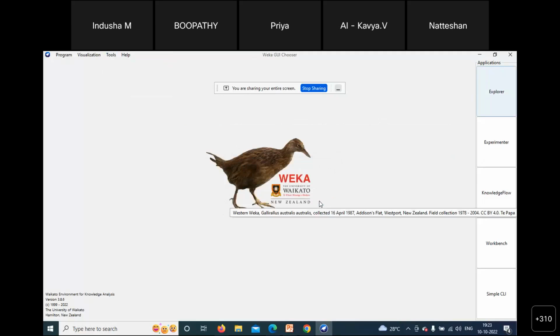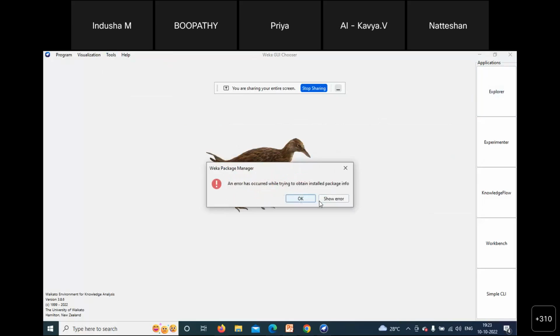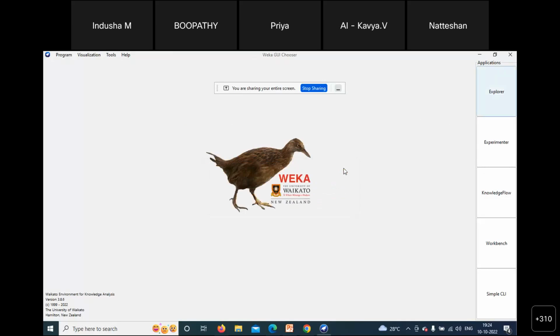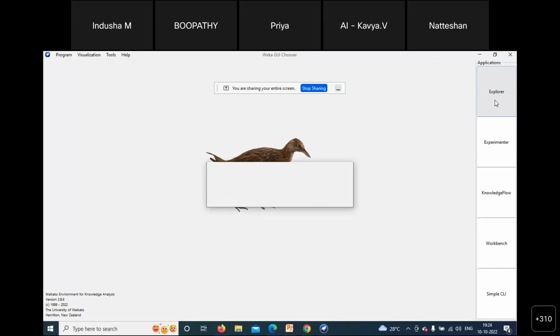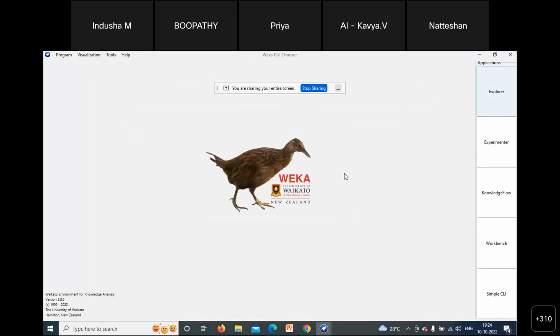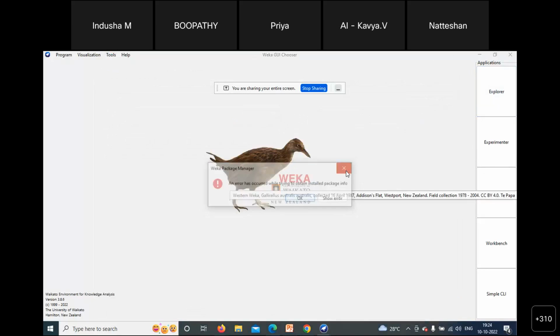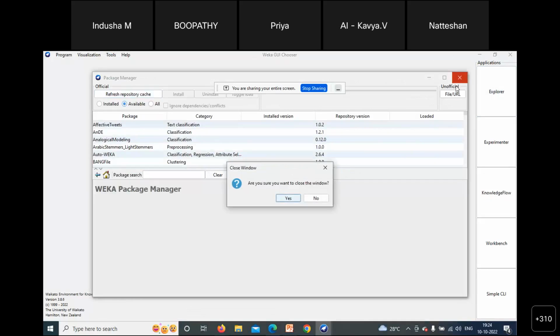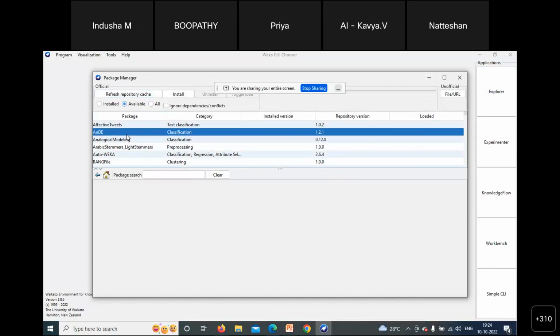I will go for the applications because we have a short amount of time. So this is the Explorer. On the right side, we are having lots of applications. So we have 5 applications. The first one is Explorer. Just a minute. Yeah. So these are the packages.